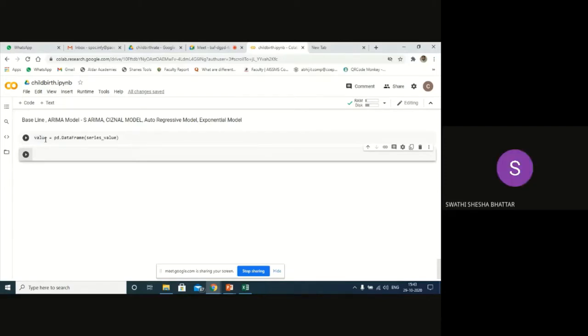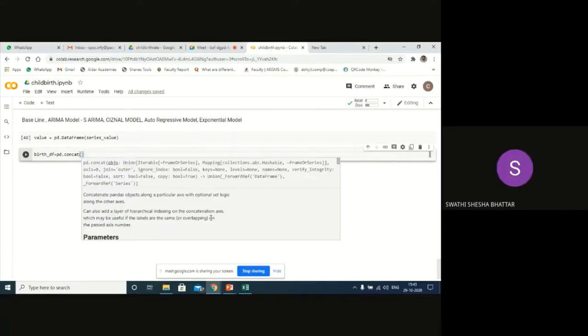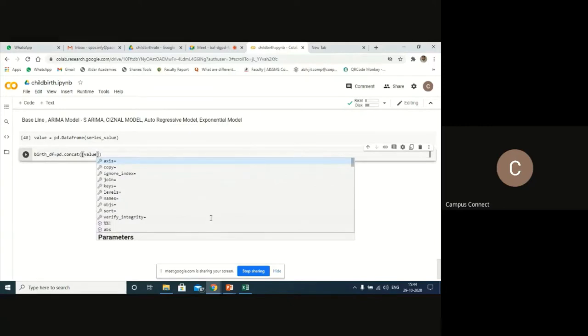So what I will do? For the concatenation, I'll create one more variable called birth_df equals to pd. There is a method called concat, to take two series values and create one from them. So here I'll use value, which is nothing but the data in the format of series. Value, comma.